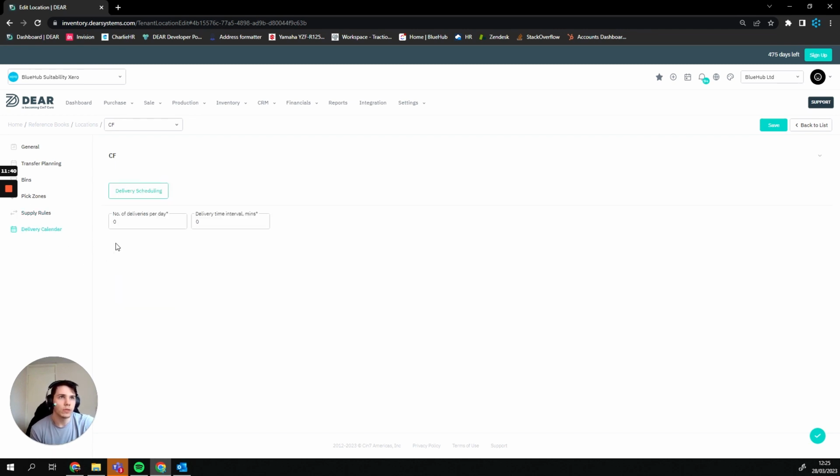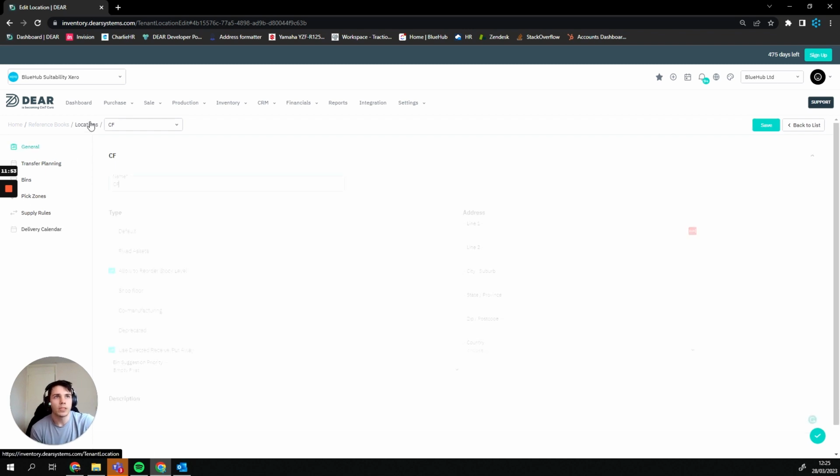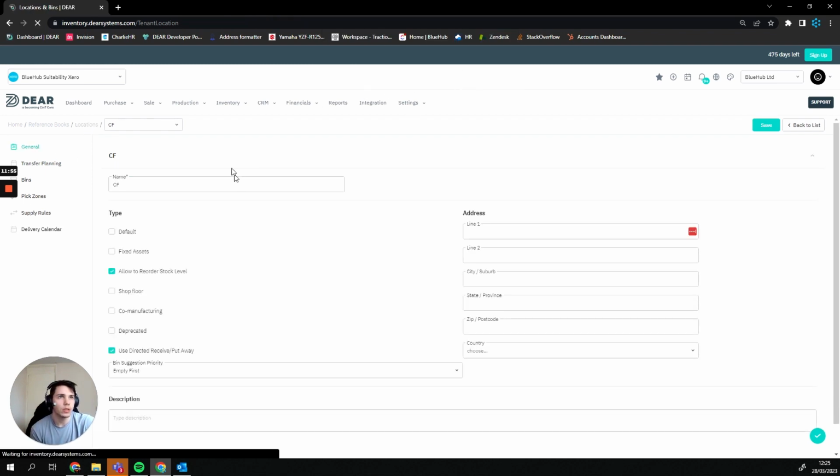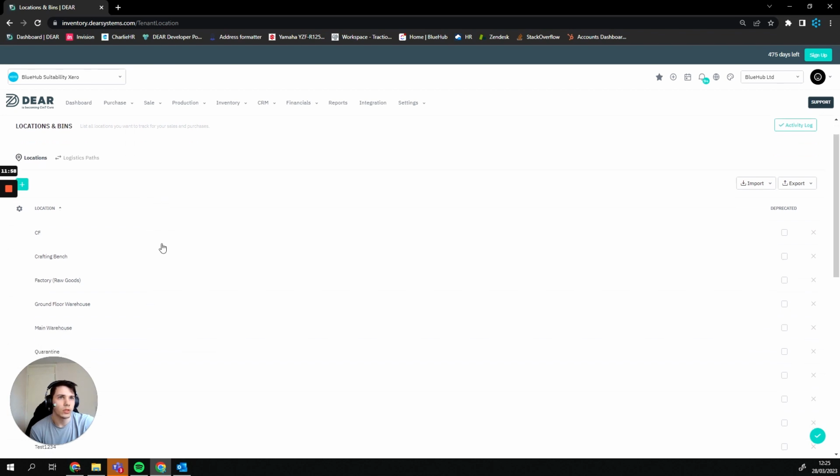And then finally, we have our delivery calendar, and within here we can schedule different deliveries and when they're coming in. And this can just be used as a reference field in your calendar, so you can see that you're having a delivery in X intervals. So that's going to be it in terms of actual locations, and setting those up.